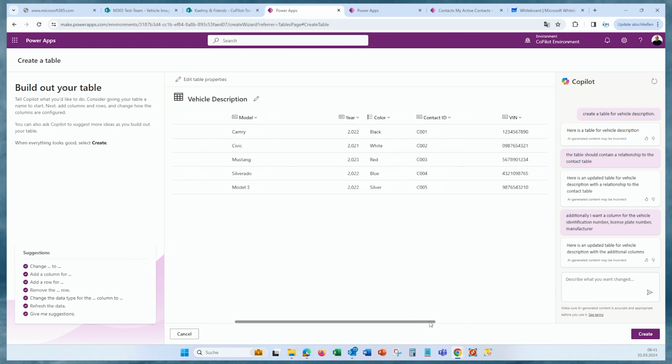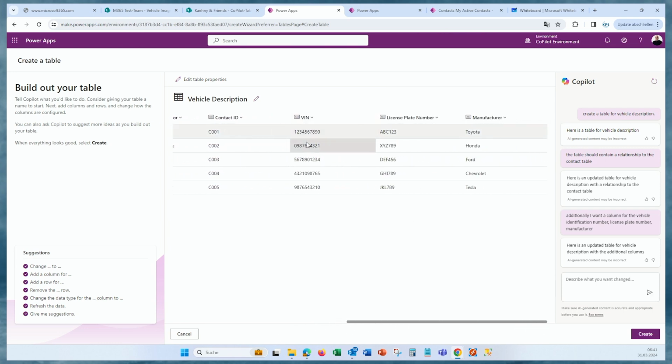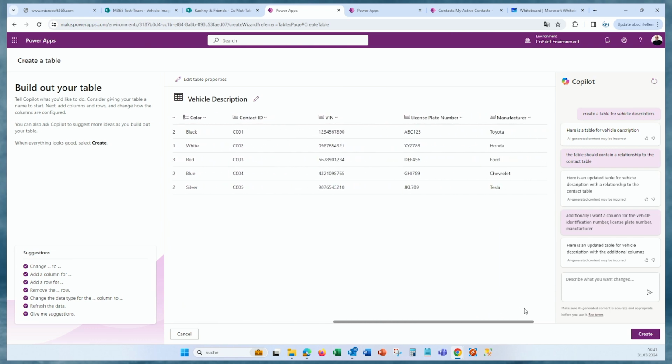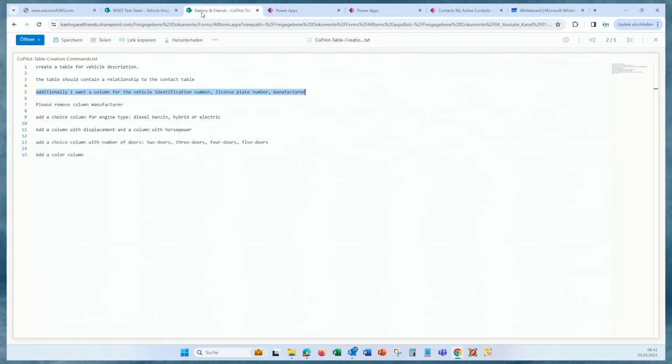If I scroll to the right, I will see them. So they have the VIN, vehicle identification number, with sample data. I have a license plate with sample data and a manufacturer, also everything with sample data. But now I realize manufacturer, I think I have this double, like I already have make. So unfortunately, I did not foresee that Copilot was creating a make already. So I ask, please remove column manufacturer.